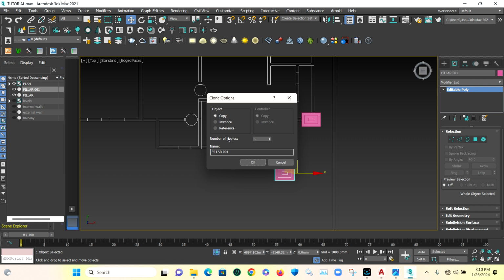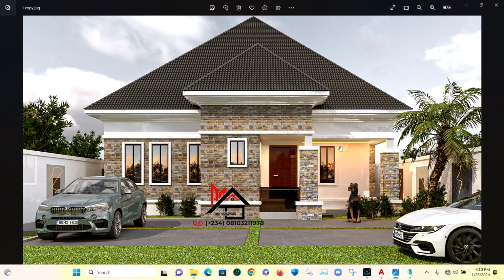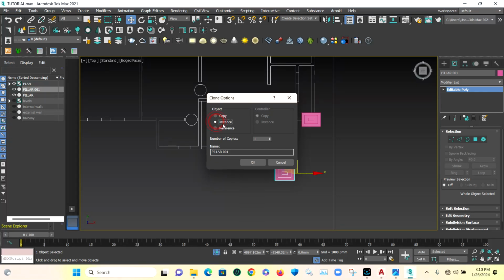Now at this point, if you look at this, you see that they are the same thing. Both the height, they are just the same thing. So what do I just do? I just say instance. You can still copy if you want and attach them later, but I want to instance them in case there are any changes I'm making later. I will not have to do it in two places again. So once you instance, this is one copy and this is one copy, then you say okay.